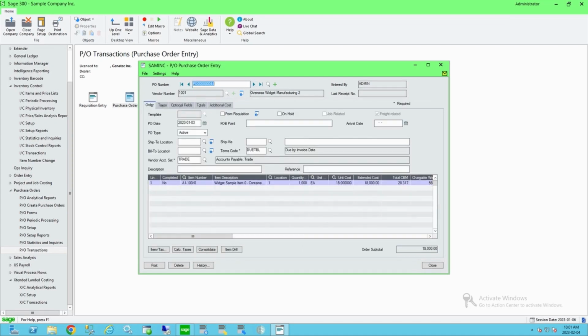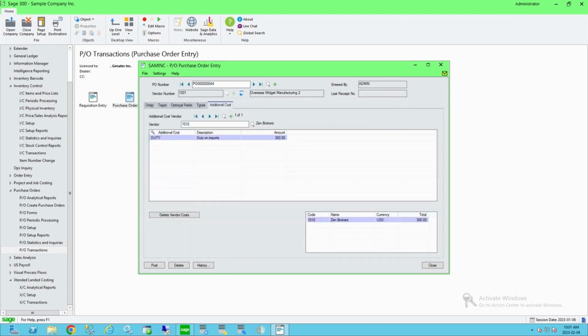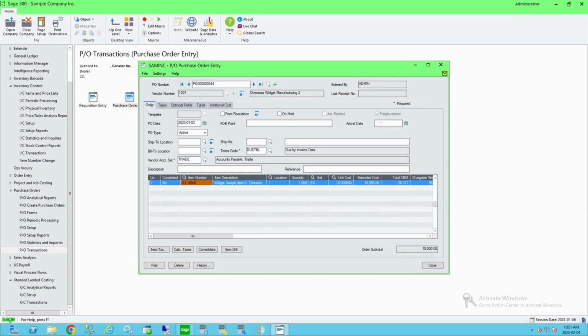And in purchase order 44, same thing, similar item, CBM calculated. And in this case, we did establish one additional cost in this purchase order for duties. So in this case, we're saying that $300 of duties will apply specifically to items that are only on this PO.